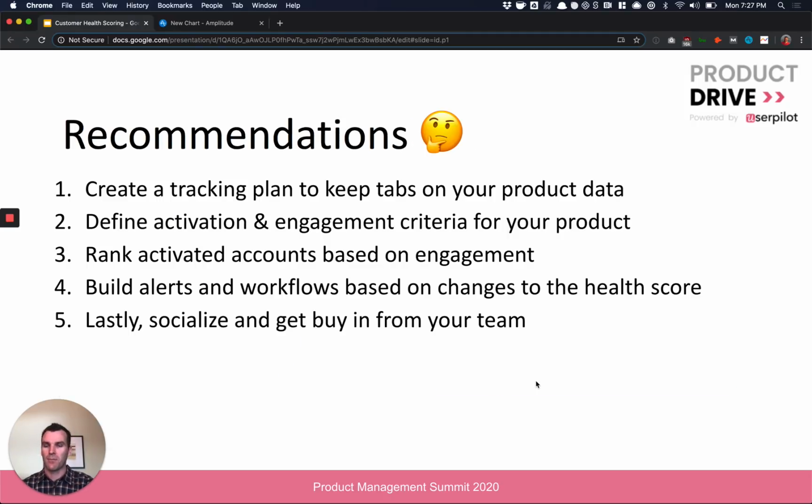So what are the top recommendations to get started with health scoring? First, create a tracking plan to get a handle on your product analytics. Second, define your activation and engagement criteria based on these events. Third, rank your activated accounts based on engagement. Fourth, build alerts and automation based on changes to your health score. And lastly, socialize and get buy-in from your team. While this might seem simple, this is probably the most important step. If folks aren't bought in, they won't use it.